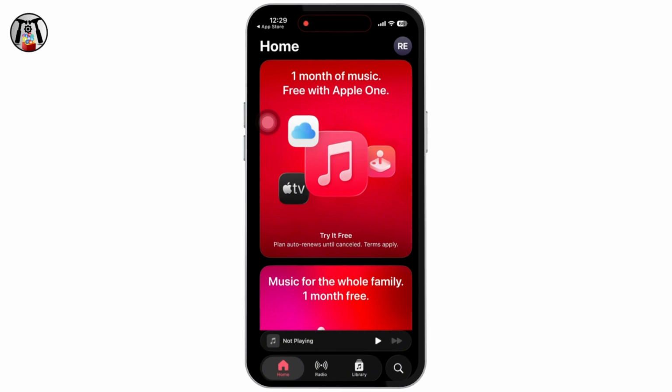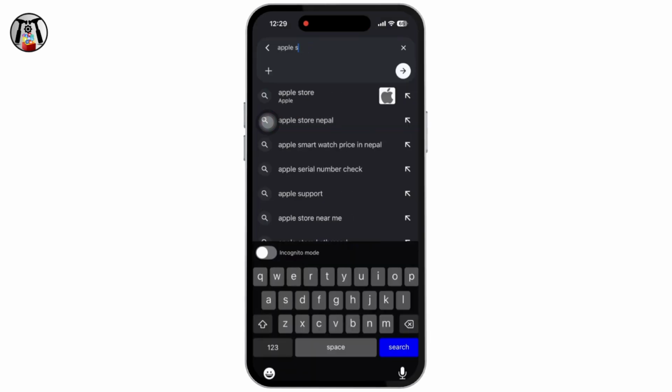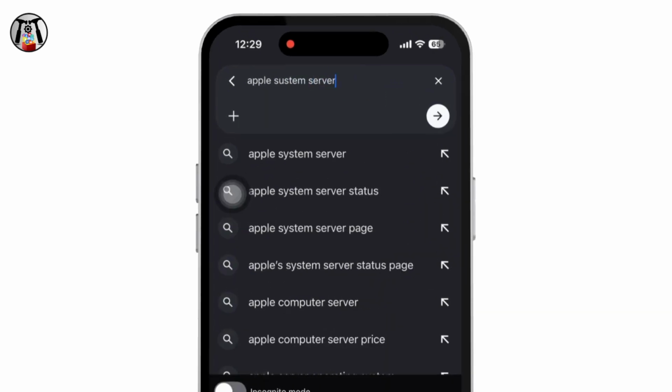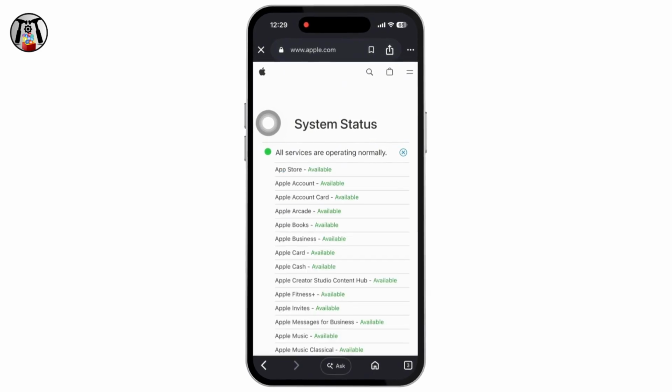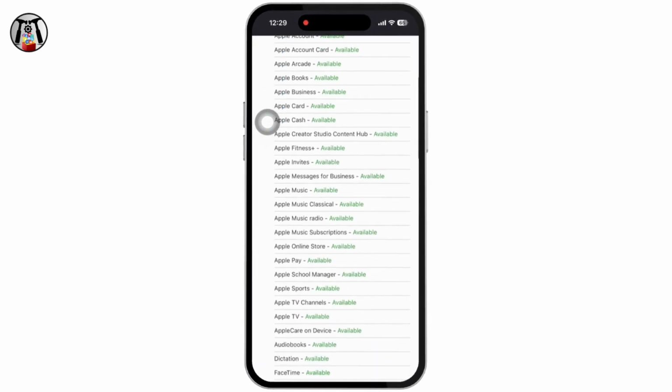Sometimes the issue is caused by Apple servers. You can check the live system status. So launch your preferred browser, type in Apple System Status, navigate to this one website, click on the plus option. From this list, find Apple Music.